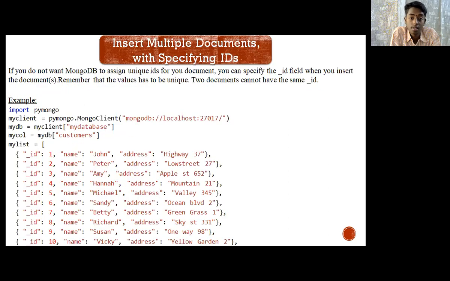So here, insert multiple documents with specifying IDs. Specifying IDs means simply assigning them numbers, assigning people numbers like 1, 2, 3 or any other ID numbers as we wish. If you do not want MongoDB to assign unique IDs for your documents, you can specify the ID field. When you insert the document or documents, remember that the values have to be unique. Two documents cannot have the same.